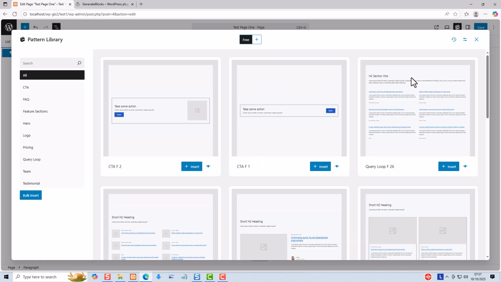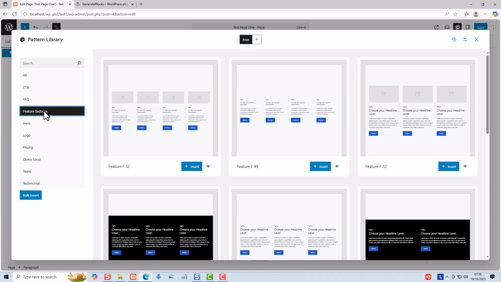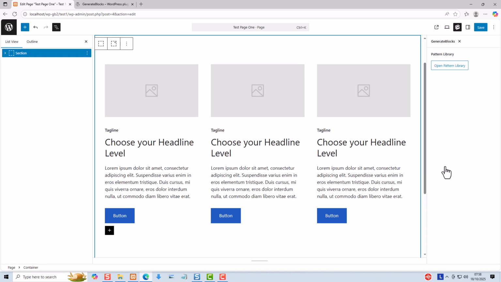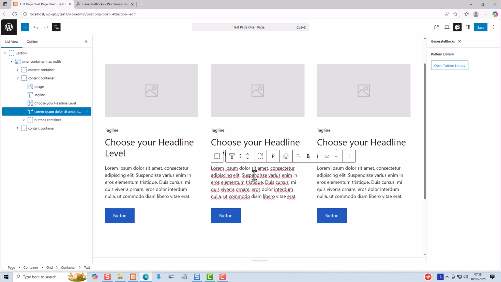I want to use a featured section. Now I'm going to choose this one, which is feature F32. So I click the insert button, and that pattern is inserted into my page. The first thing I'm going to do is make sure one of the columns has more content than the other columns. So I'm just going to duplicate this paragraph.